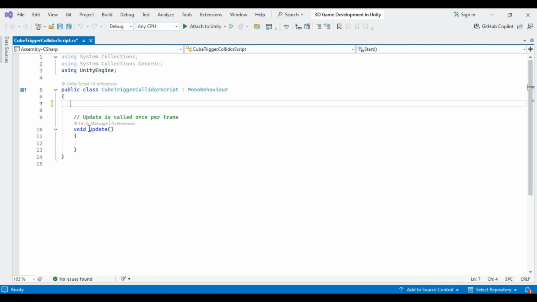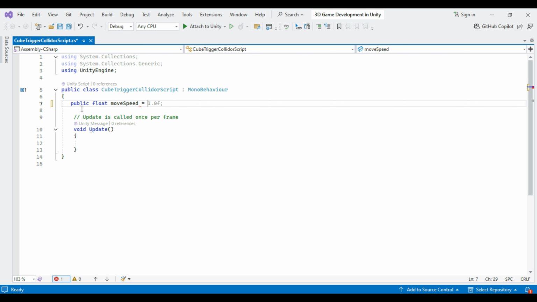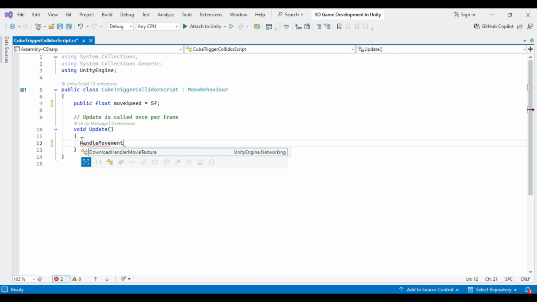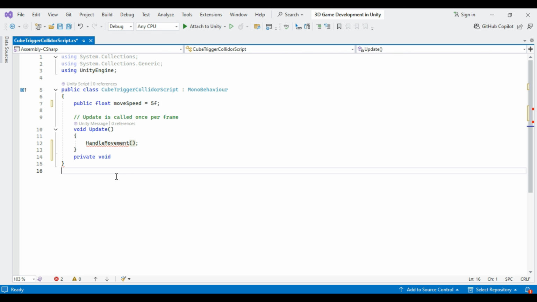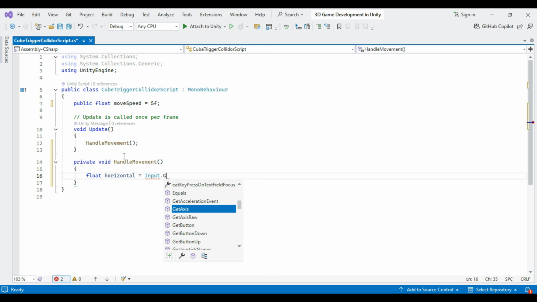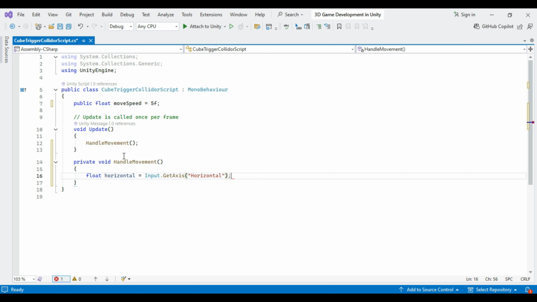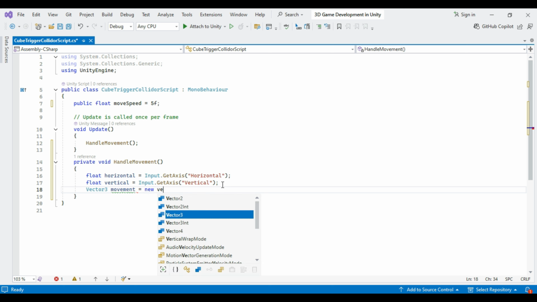The code defines a variable move speed to control how fast the player moves. Inside the update method, which is called every frame, the handle movement method is invoked. The handle movement function reads the player's input for horizontal and vertical movement using the Input.GetAxis method, which captures keyboard inputs like arrow keys. It then creates a Vector3 variable called movement that represents the direction and speed of the player based on the input.